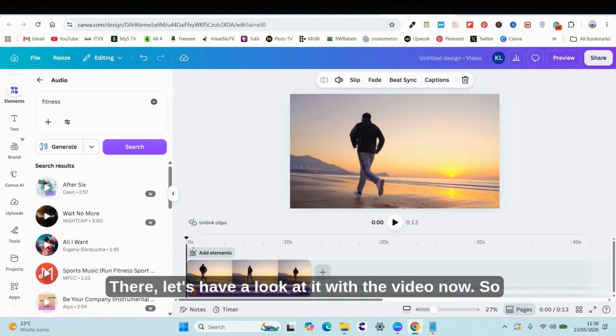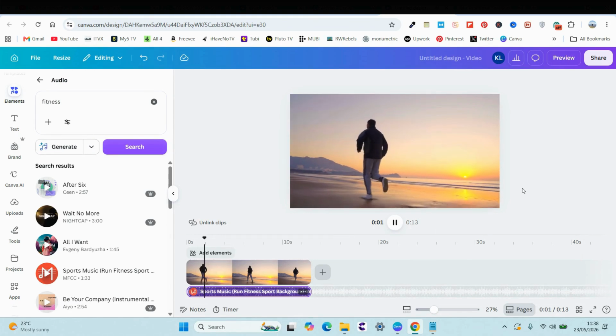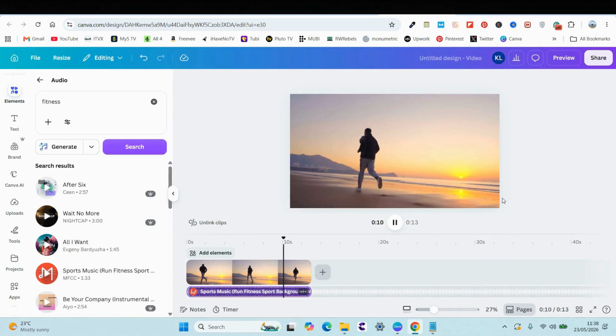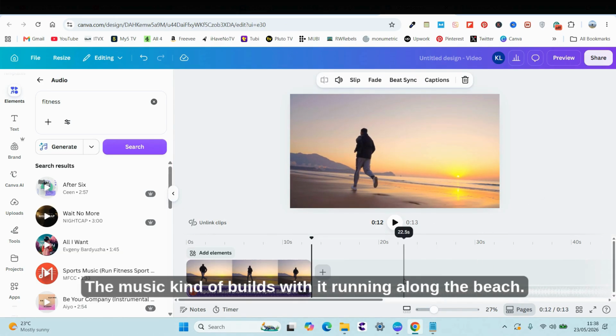Then let's have a look at it with the video now. I quite like that. The music kind of builds with it running along the beach.